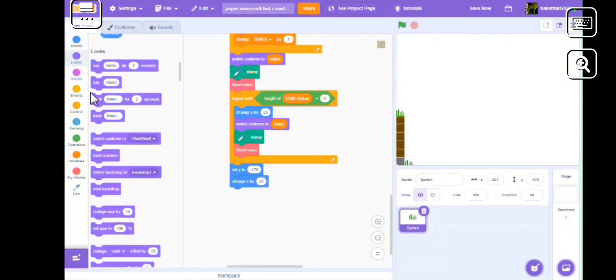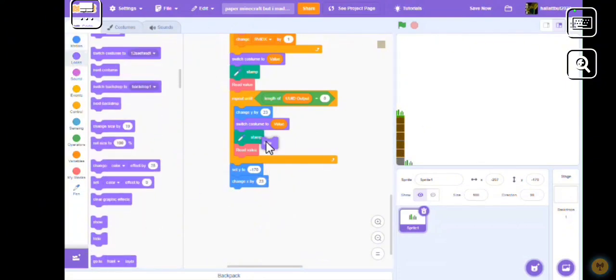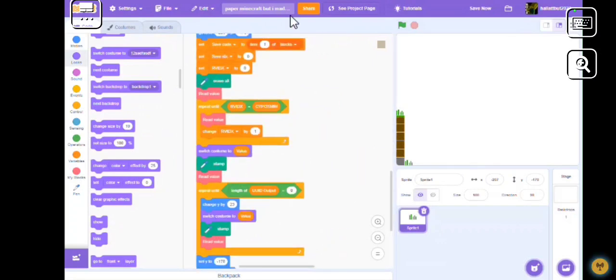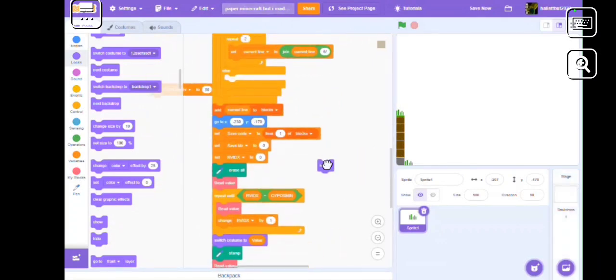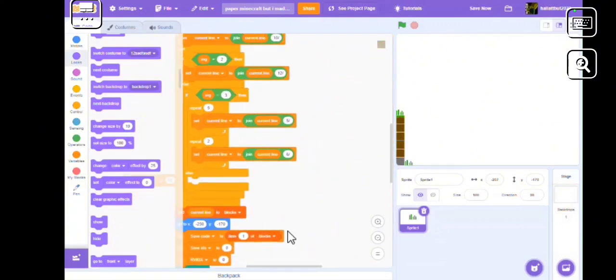We should probably make this a ghost. Actually, no. We'll use the hide command. We will hide it until it tries stamping, where we'll show it. Hide. Show. Hide. Show. Hide. And now it doesn't appear here, but it is still there. Yeah.